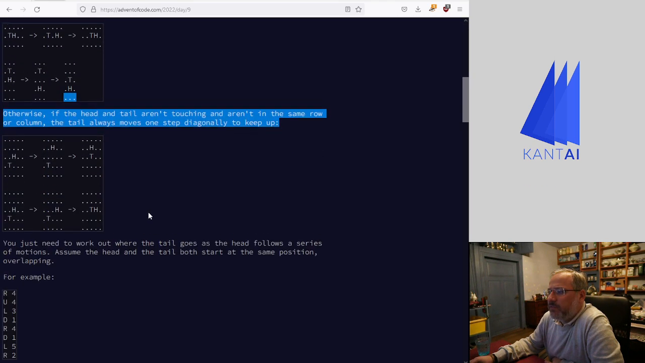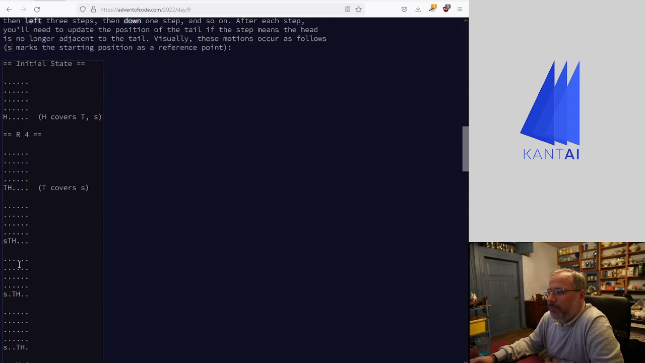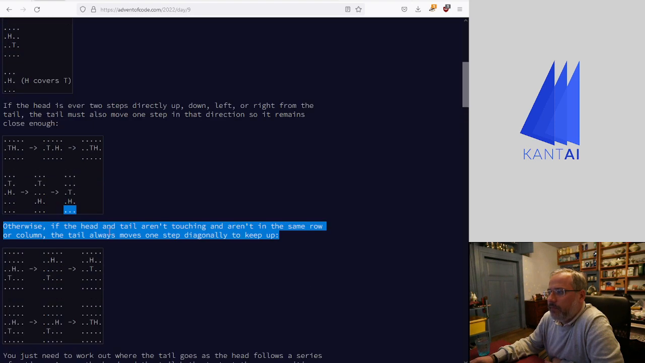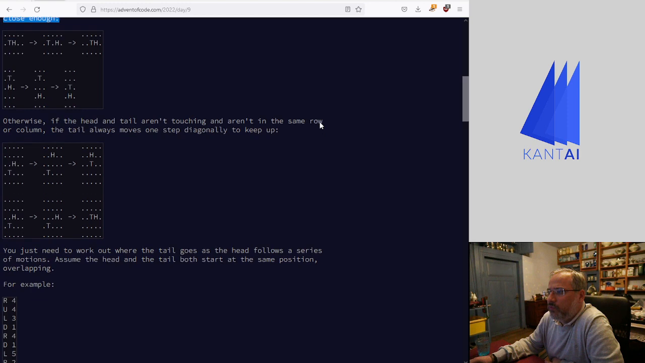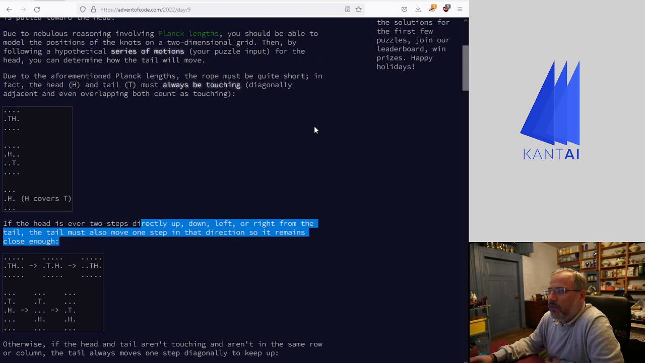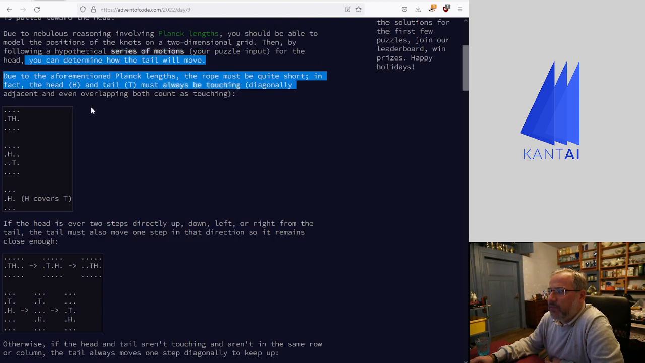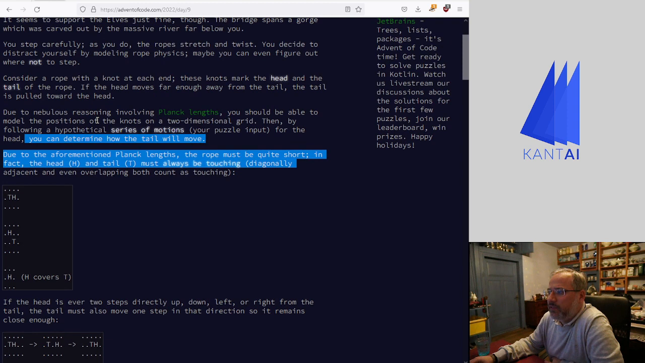So first, basically, we move... If it's 2 up, okay. Alright, from the tail. The tail must also move one step. The knot must be quite short. In fact, they must always be touching.